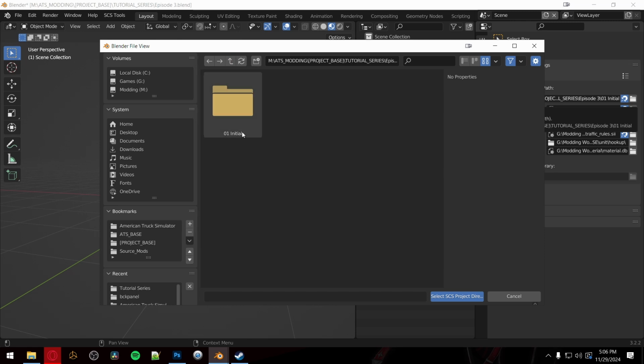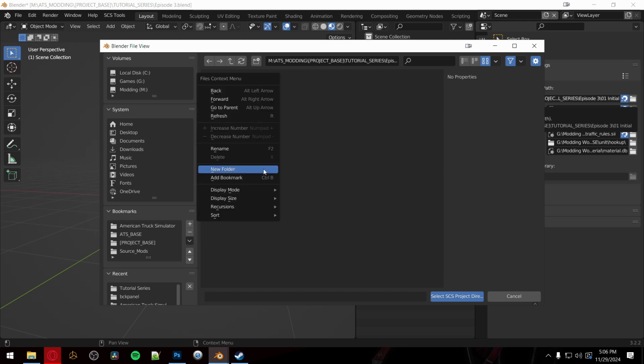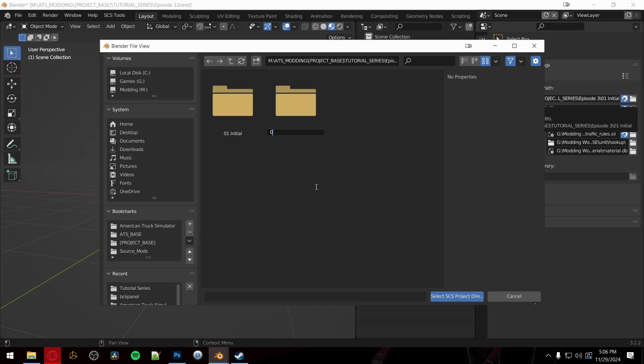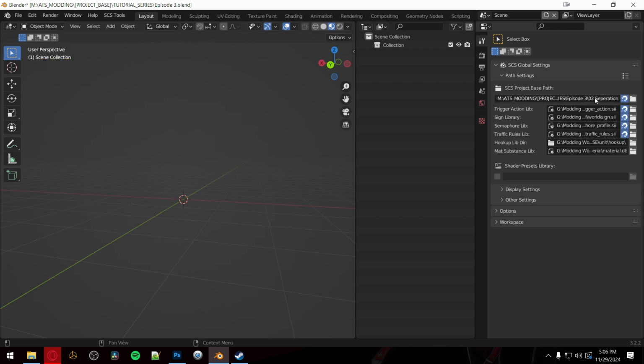I'm going to come up. You know how the first one I called it 01 initial? Now I'm going to do a new one, and I've got to call it 02 separation. Just click into the folder. You can name it whatever. You can name it Barney for all I care. All right, so this is your second folder, and I'm going to do this as the project directory.